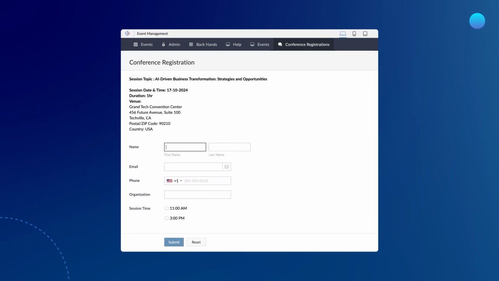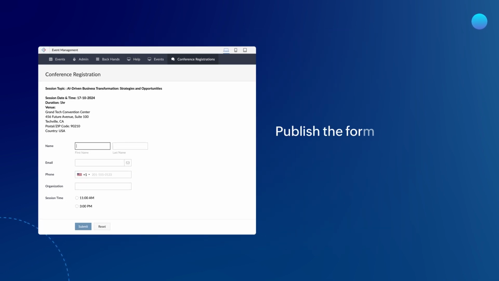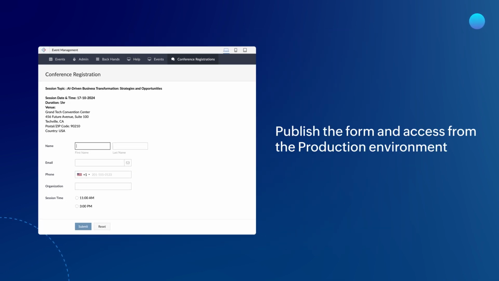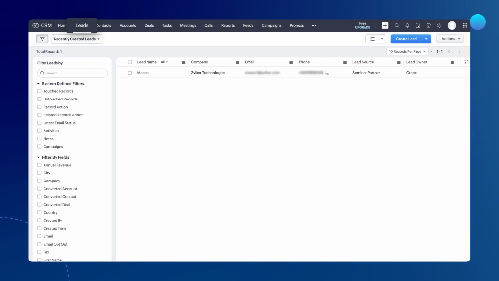For demonstration, let's take the case of an event management application. This is a sample event registration form where interested participants can register to attend the conference. Ensure this form is published and accessed from the production environment. We need the registered participant information to be added to the Leads module of Zoho CRM. For that, we need to establish a connection between the two platforms and execute a workflow using Integration Flow. Let's see how to do this.